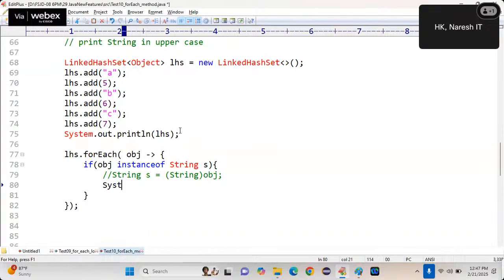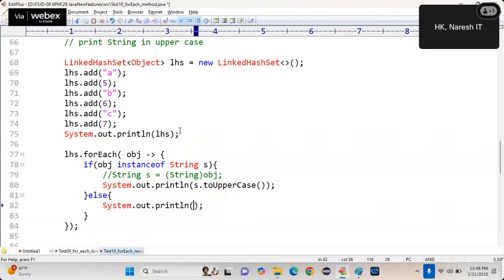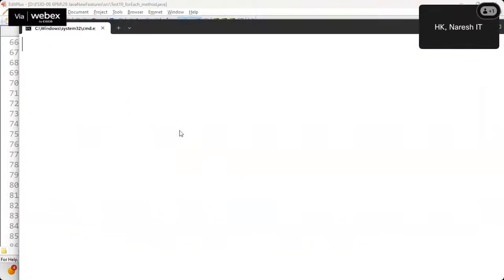Here, System.out.println of what do you write now? Yes, dot toUpperCase. Else, what do you write now? Print the object as it is. Don't do anything. System.out.println of obj. That's all. Ctrl+1, compile.